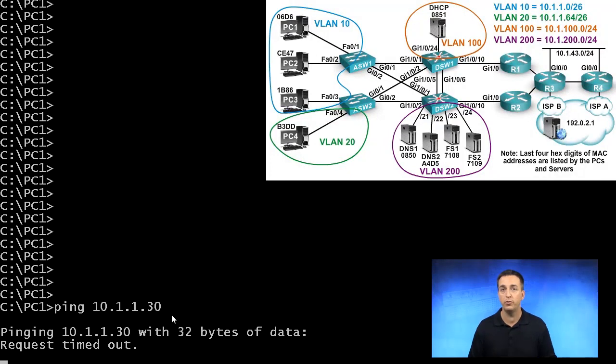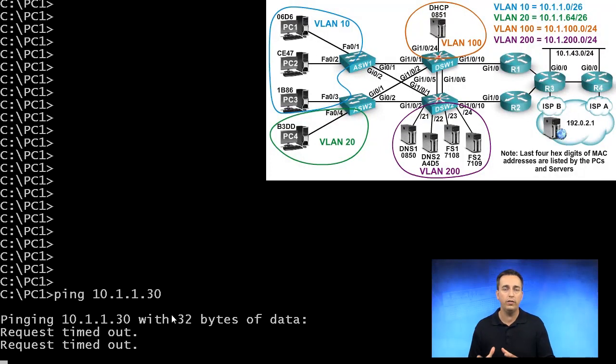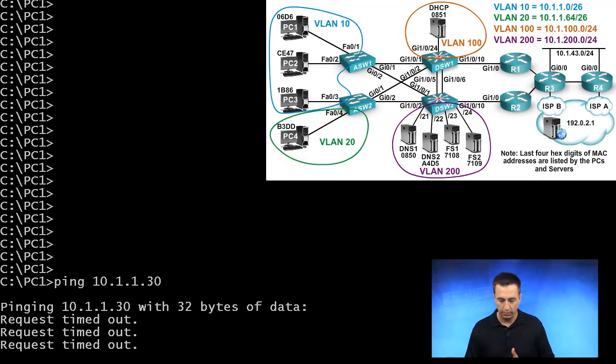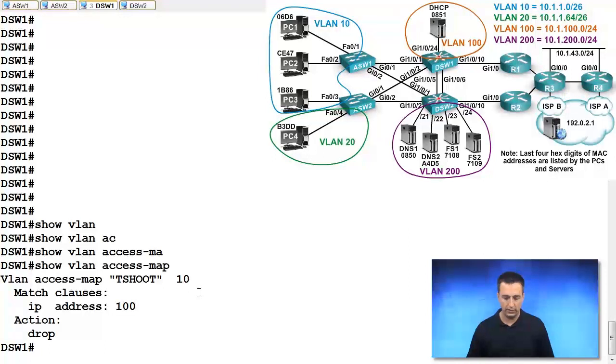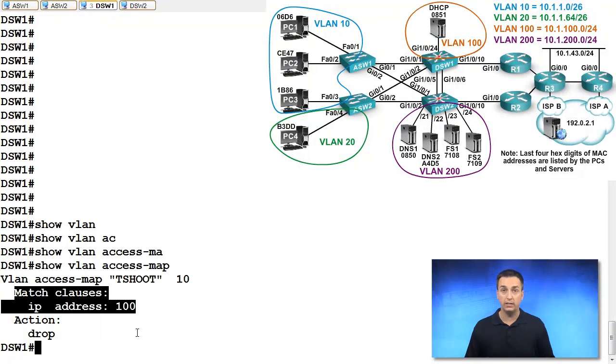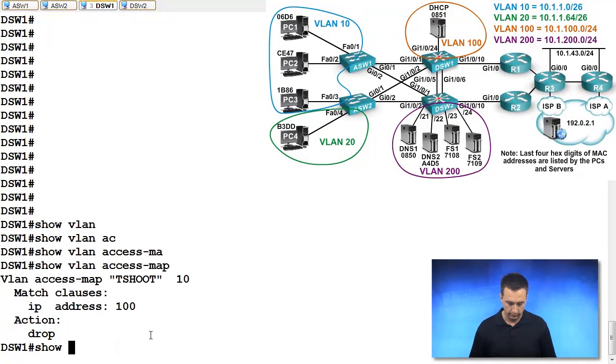So let's start our troubleshooting by analyzing all of the information that is required within a VLAN access map on DSW1. So we access DSW1. We know we have a VLAN access map. So let's type in show VLAN access map. And we'll see from this output that the VLAN access map is called TSHOOT. It's got a sequence number of 10. And it's saying match IP address 100. So let's look at access list 100.